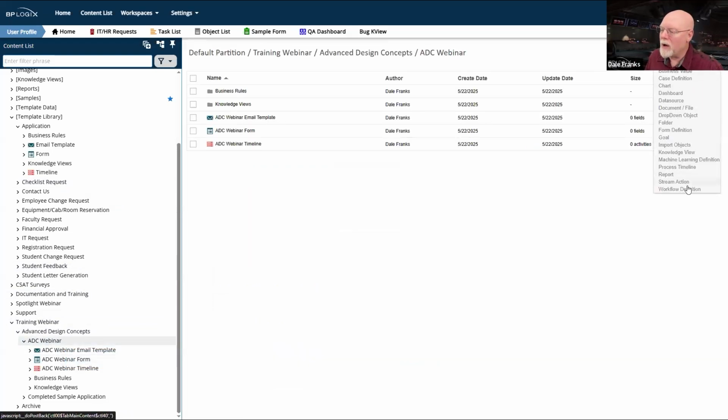So in your create new menu, you see where it still says workflow definition. In 6.1.400, it won't. We're taking it out. So whenever we release .400, you won't be able to create any new workflow definitions. We're going to stop the creation of new workflow definitions.